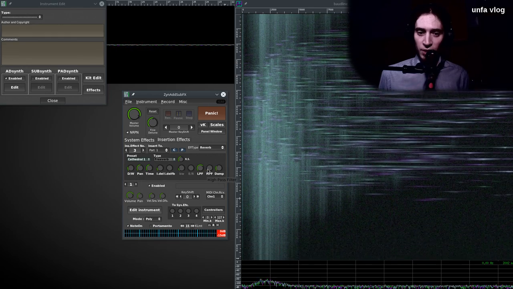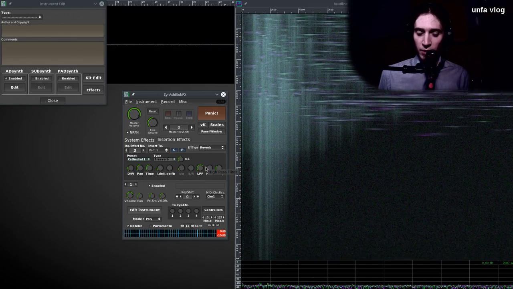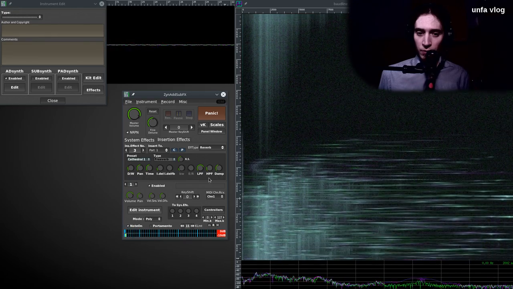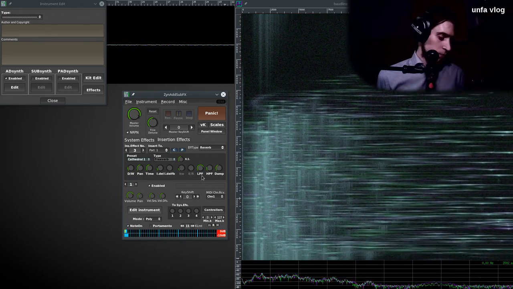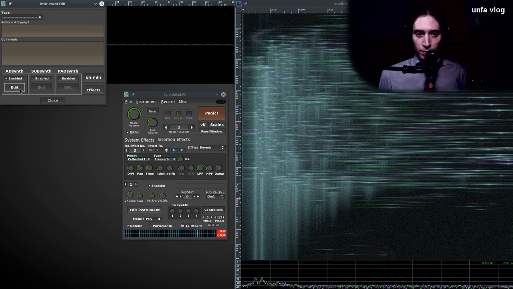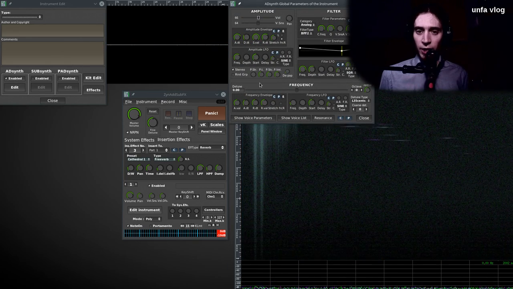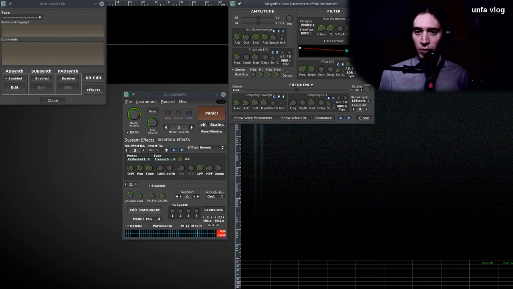Can I make it a little bit more subtle? Maybe bypass the highs a bit. Increase the dampening a little bit. And maybe I will increase the attack time a bit. Also here.